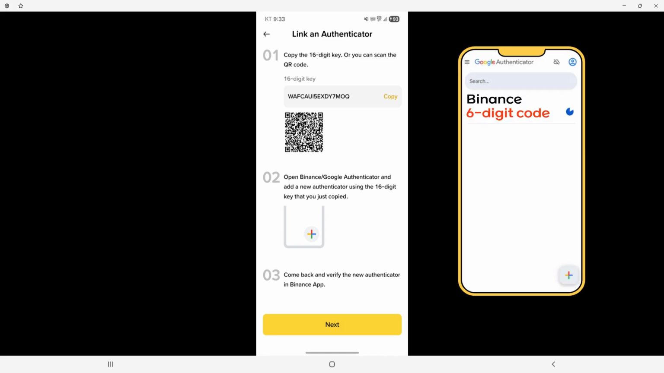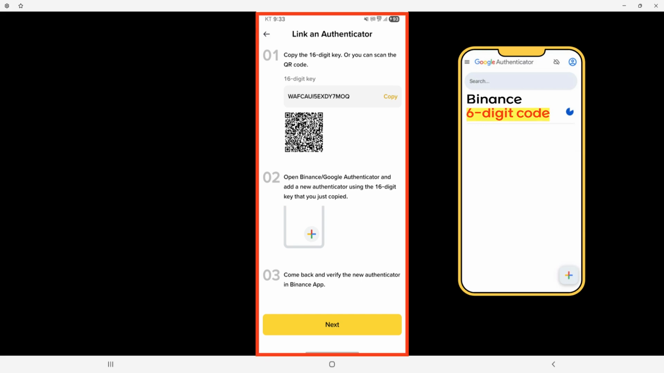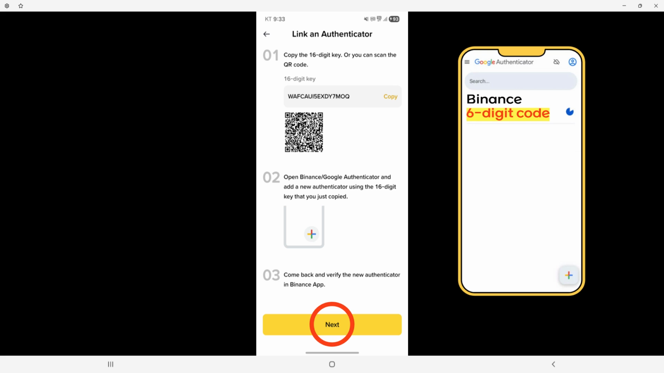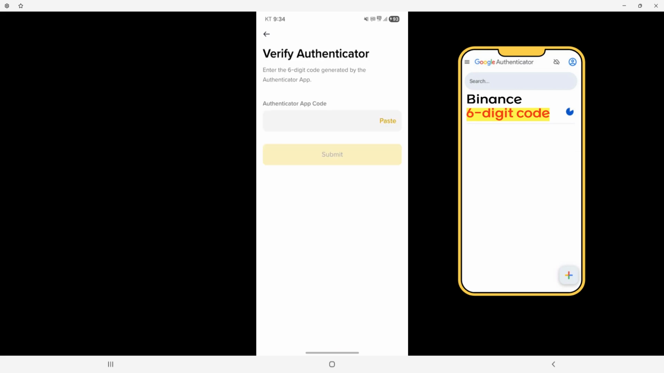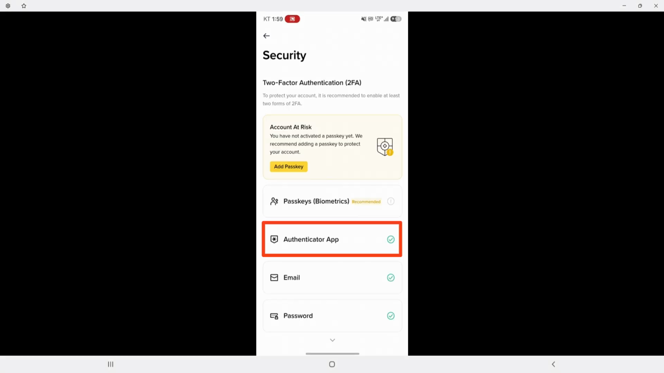A new 6-digit code will also be generated. Copy the generated 6-digit code. Then return to the Binance app. Tap the Next button below. The Authenticator app code field will appear. Paste the copied 6-digit code into the field. The Google Authenticator setup will then be complete, and your account security will be successfully strengthened.